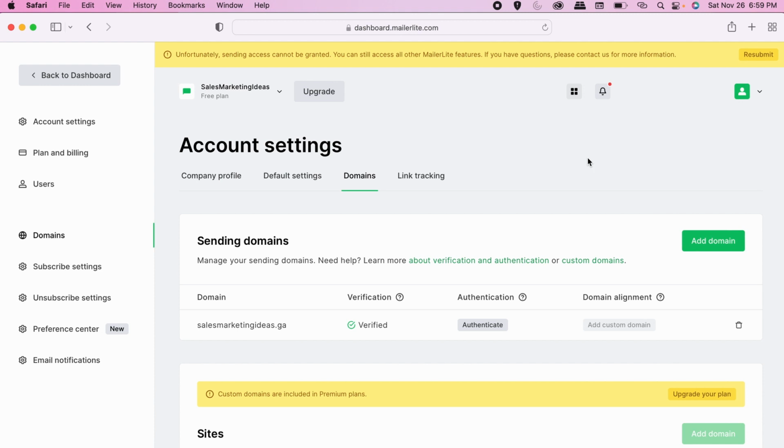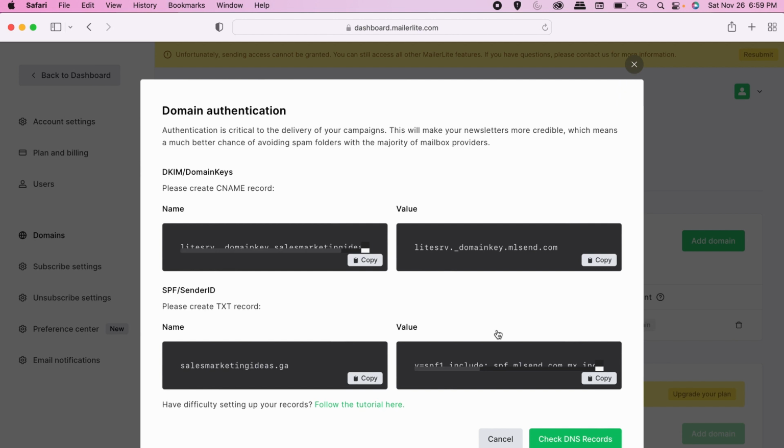To do that, you will need to add 2 records to the DNS page of your domain. I will quickly show you how to do that. Click on Authenticate button. If you see here, MailerLite is asking us to create a CNAME record and a text record. I will go to my hosting service provider where my DNS records are being maintained.